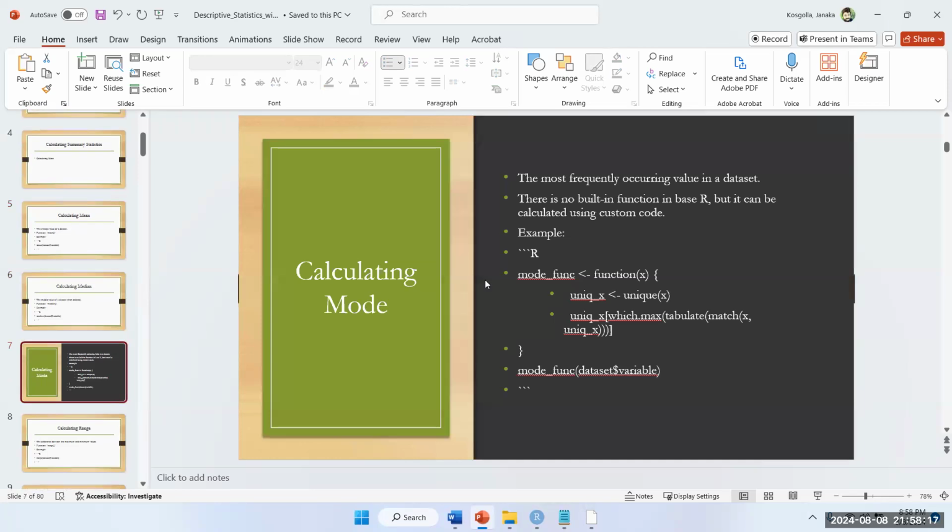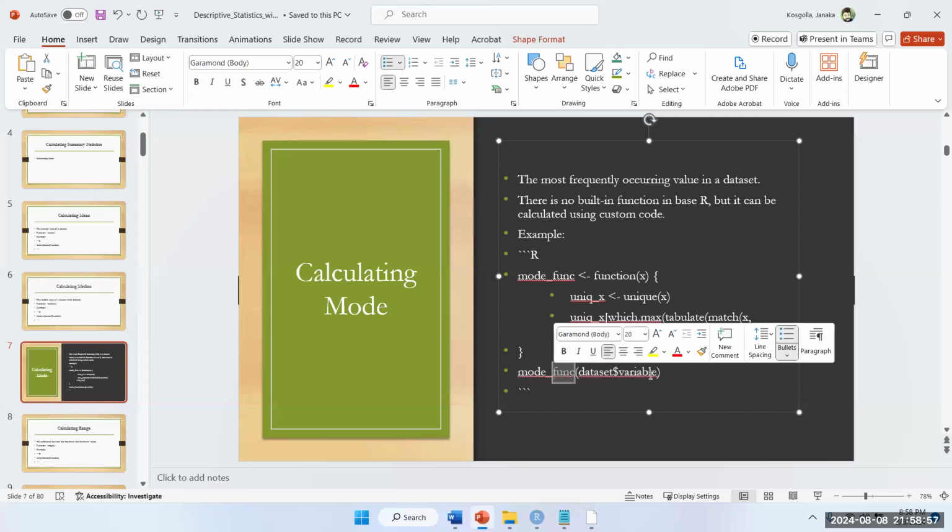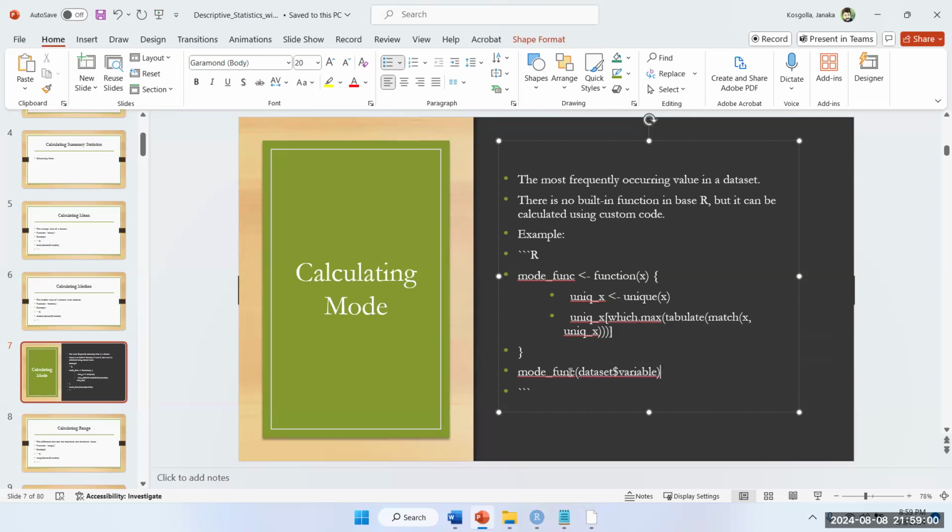And for mode in R, there is no built-in function in R base to compute mode. So here is a function that you can use to compute the mode. We'll explore that later, okay? Thankfully we learned what functions are, and we have a basic understanding of how a function works, right? So you may be able to wrap your brain around this, but it's not necessary. You just have to use the function. You can see the mode function, it's a custom function. It's the same way, you just give the function name and then assign your variable right here as an argument.